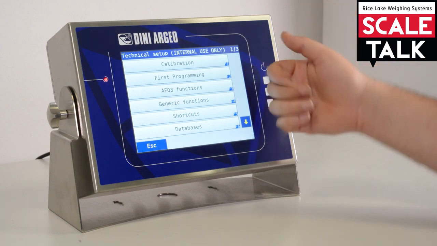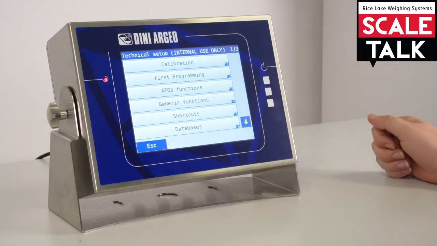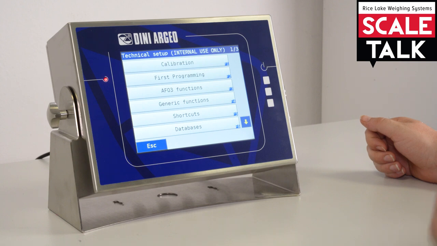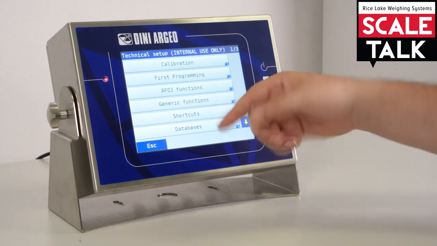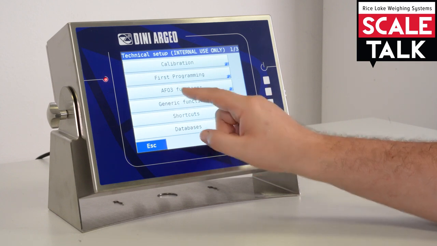In the first programming you can find the language change, the date and hour. We can find all the configuration of the first part of the programming of the indicator, so the more user part. Here we see now AF03.